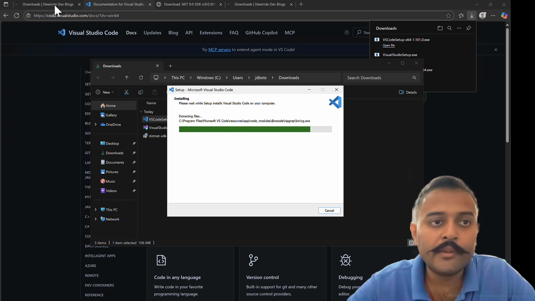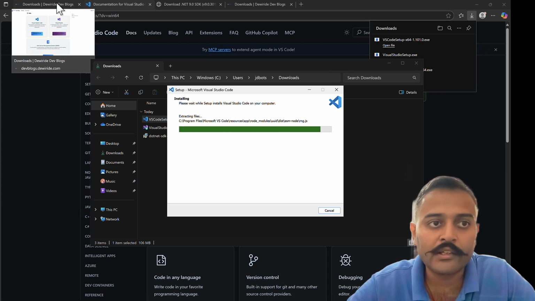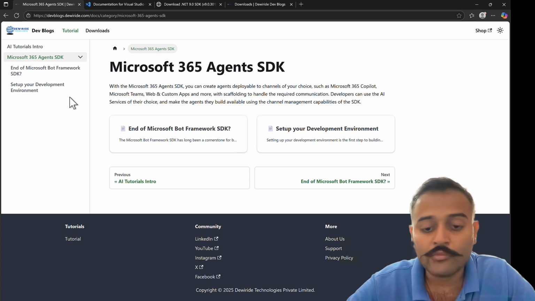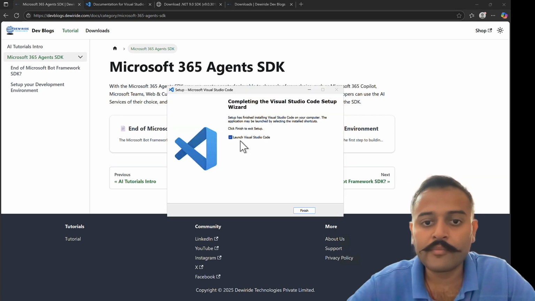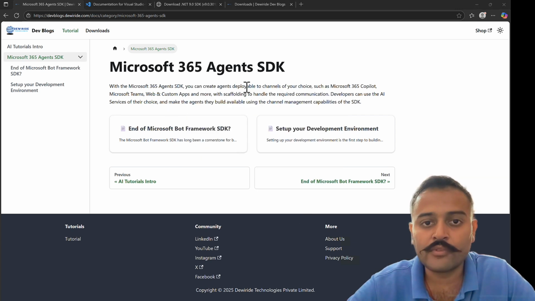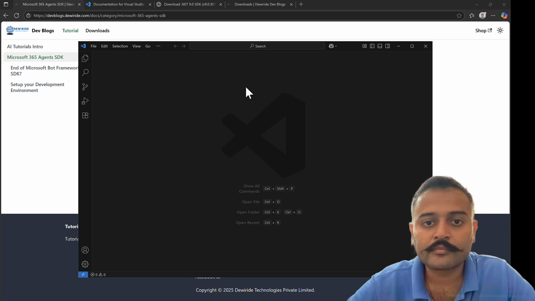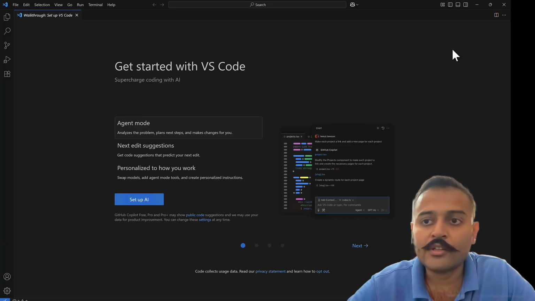By the way, we'll be releasing the blog or article first. Look out for the next topic, that is workload options for Visual Studio. Okay, so we have successfully installed VS Code. Perfect. So that is all.